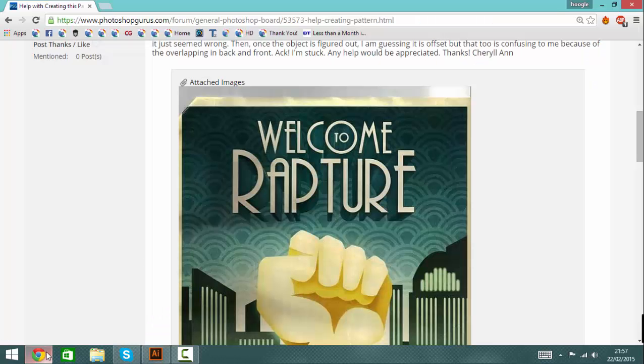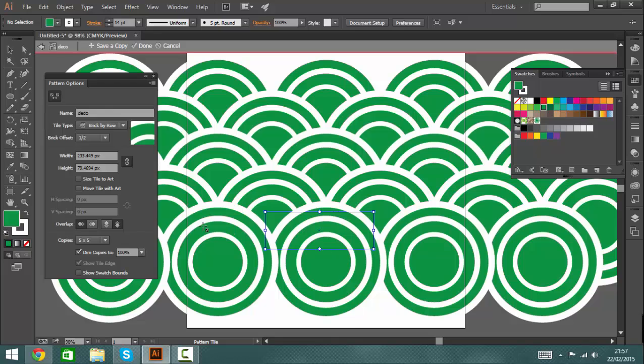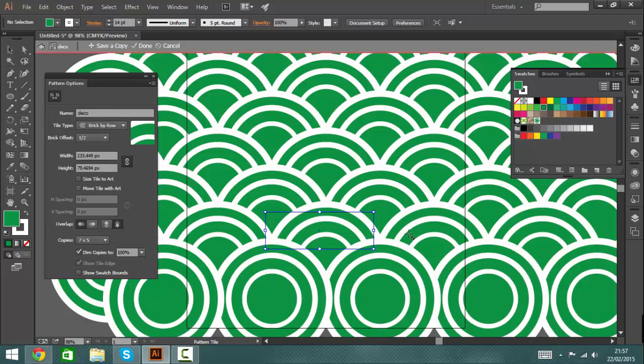Okay, and judging by your pattern, you've got no side overlap. If you wanted to have a side overlap as well, then you can just judge it like that. Of course, you've got the options of then changing the copies from there, and then that is done.